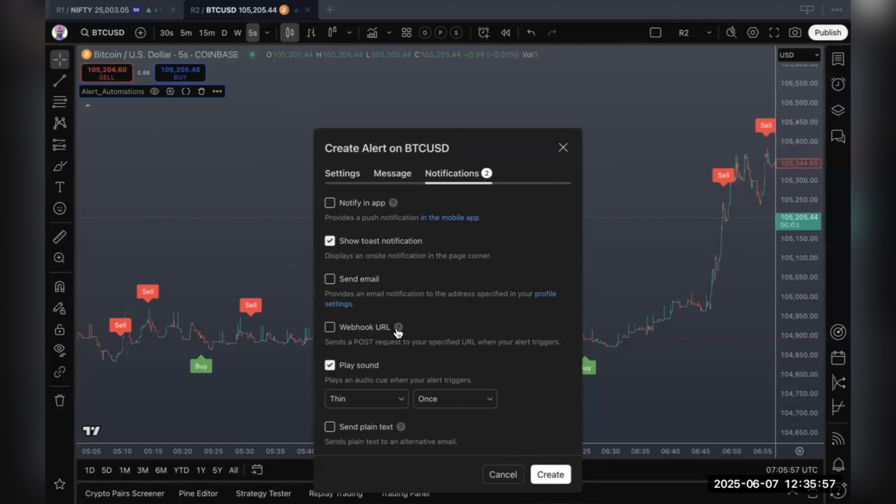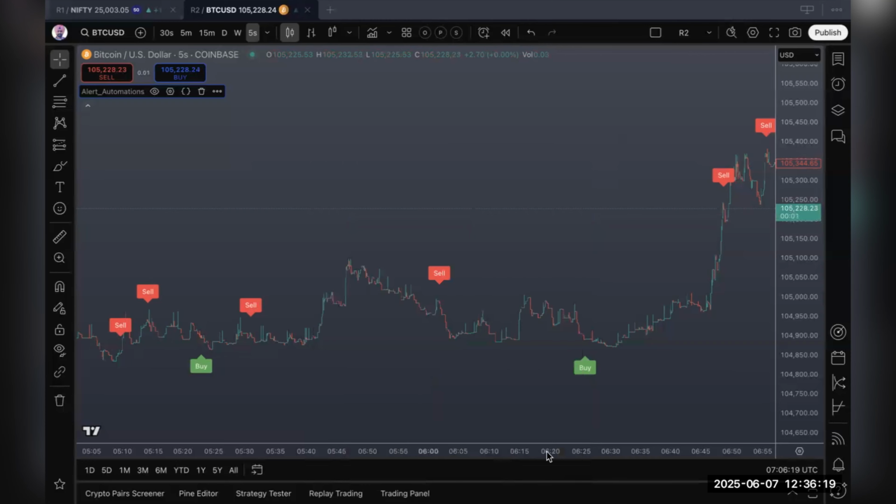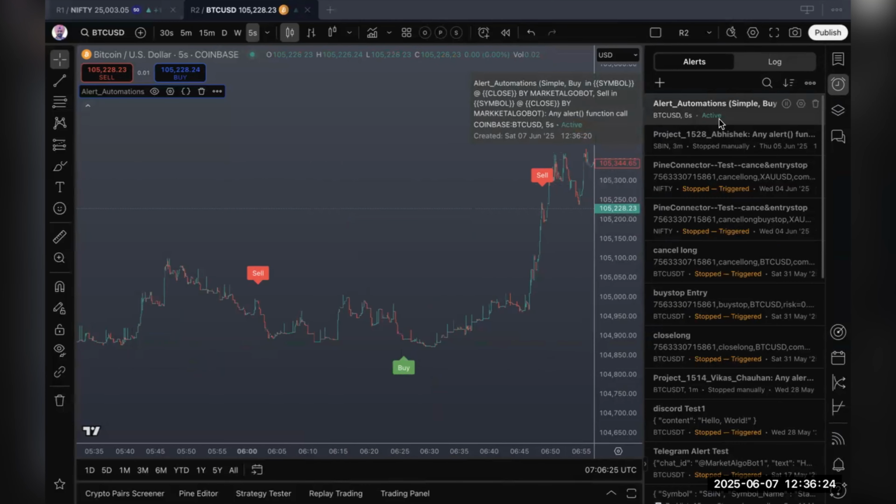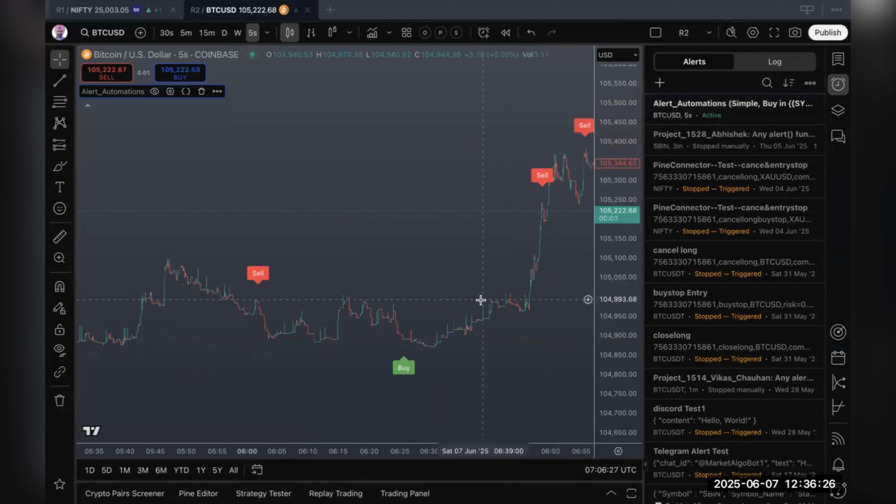Also, if you want to send any alerts to a third party app like Discord, Telegram, you can click on this option and add the webhook URL. With this option, you can also play sound when your alerts are triggered. At last, you can send any plain text to any other email. Now you can create. Now you can see that your alert is active and whenever your alert is triggered, you will get a toast notification.